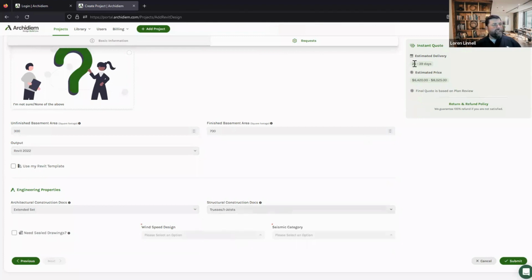And everything that you're seeing here, as I'm going, the estimated delivery and the estimated price updates automatically. And we always fall within this range, or sometimes we can come in below it depending on the project if it's very simple. But we really stay within that range for all that.